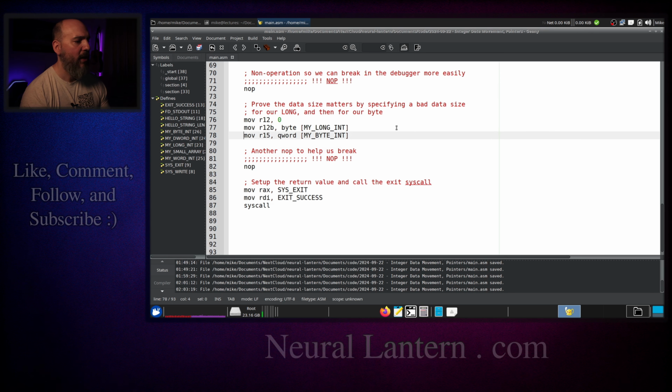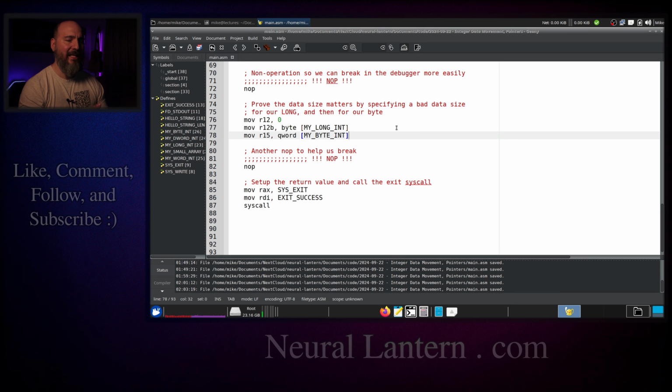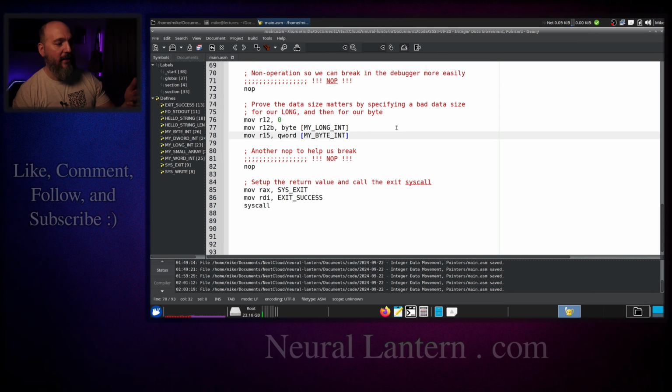And then right after that, I'm going to do another naughty thing. I'm going to move something into R15, and I'm going to move a qword of memory into R15, but I'm going to be taking it from the byte's memory. So remember, a byte is just 1 byte, and so the next 7 bytes that come after it definitely have nothing to do with that byte, but I'm going to interpret them all as a quad word. So we should get nonsense data in both R12 and also R15.